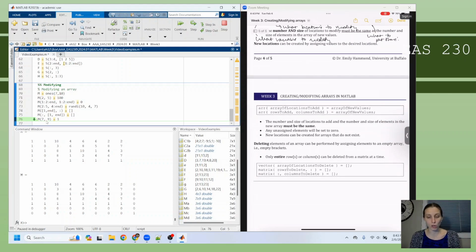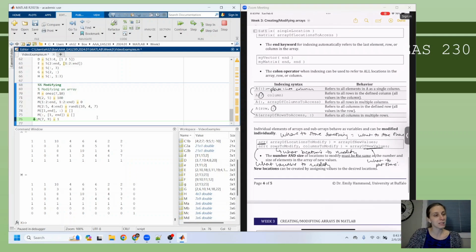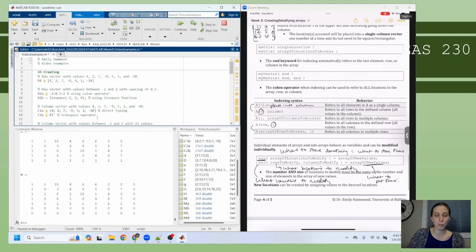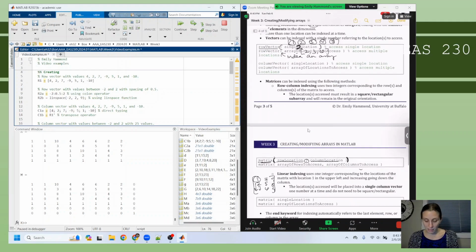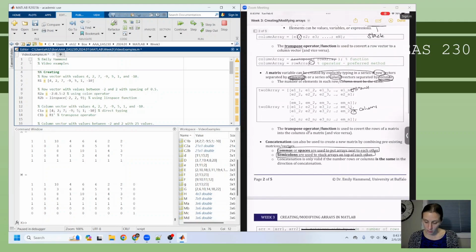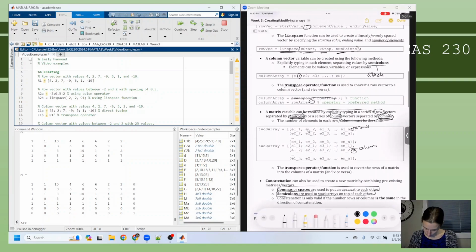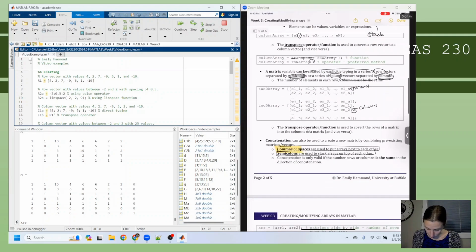And there we go. That is all the information for week 3. My examples did go through a little bit deeper than what I talked about in the notes. But key things to note, commas and spaces. Commas put things next to each other. Semicolons stack things on top of each other. That is crucial to understand.